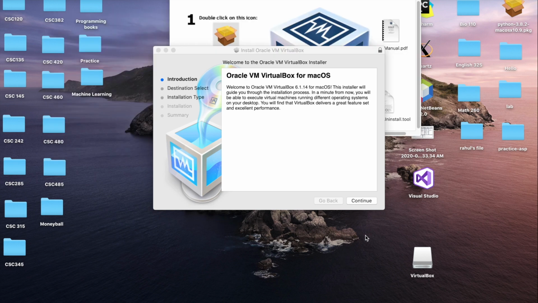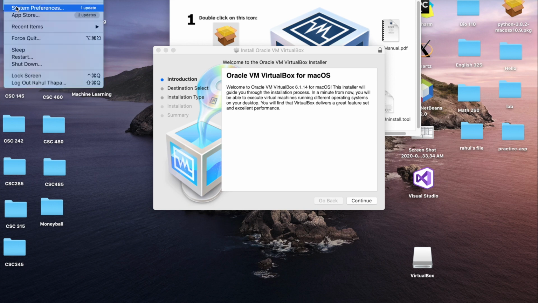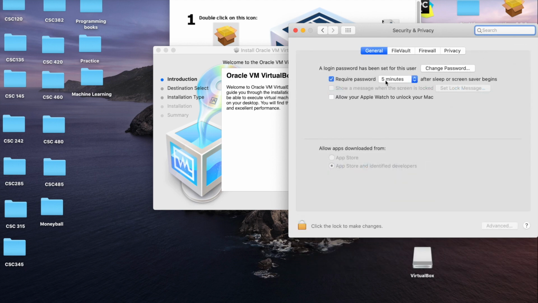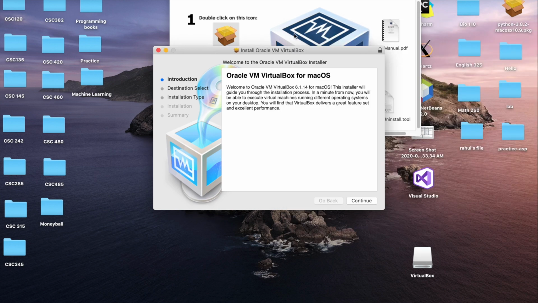If it's your first time installing VirtualBox from Oracle, it's pretty likely that you'll get an error saying the software was blocked. If it says so, nothing to worry about. Just go to your System Preferences, go to Privacy, and right here on the bottom, where it says unblock or allow, go ahead and click that, and it's going to start installing. So nothing to worry about. Just continue.